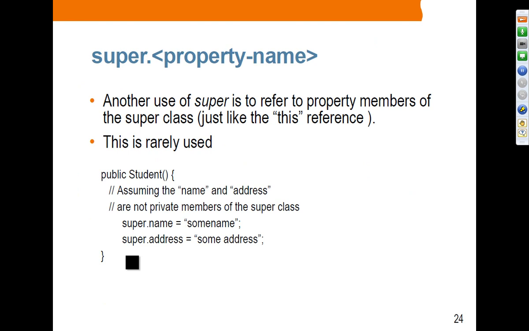Okay, super.propertyName. You can also access the parent property by using super.something. Here, assuming student is the child class of a person, inside the constructor you can actually access the superclass's name and address fields by using super dot. Yeah, this is actually rarely used.